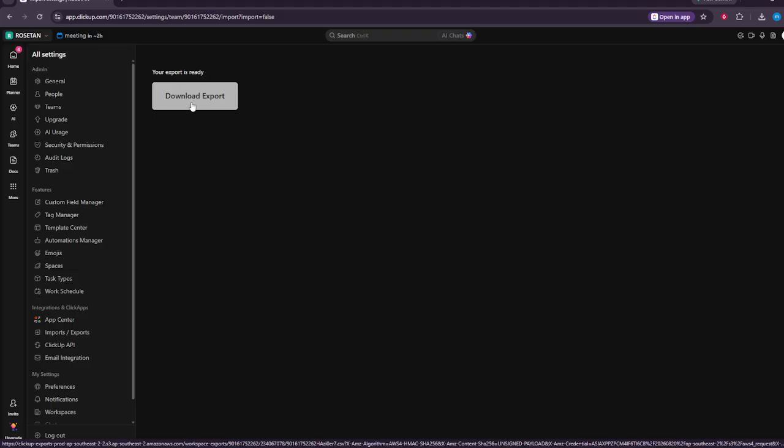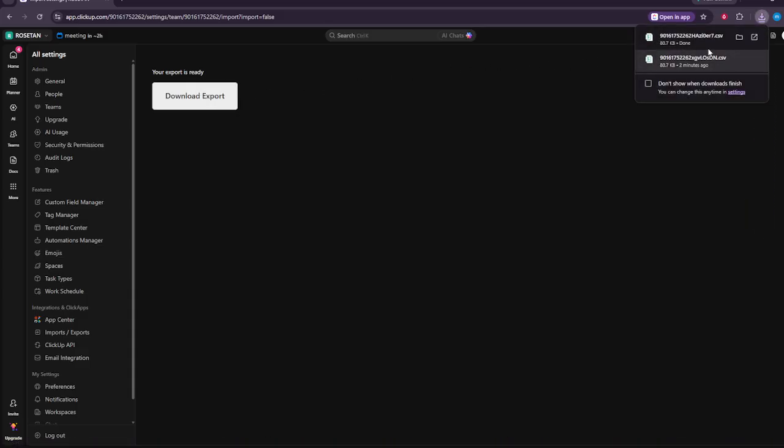Once the export is ready, you'll see the Download Export option become available. Click Download Export to save the file to your computer. It's a good idea to store the file somewhere easy to find, especially if you plan to review it right away or keep it as a backup for future reference.